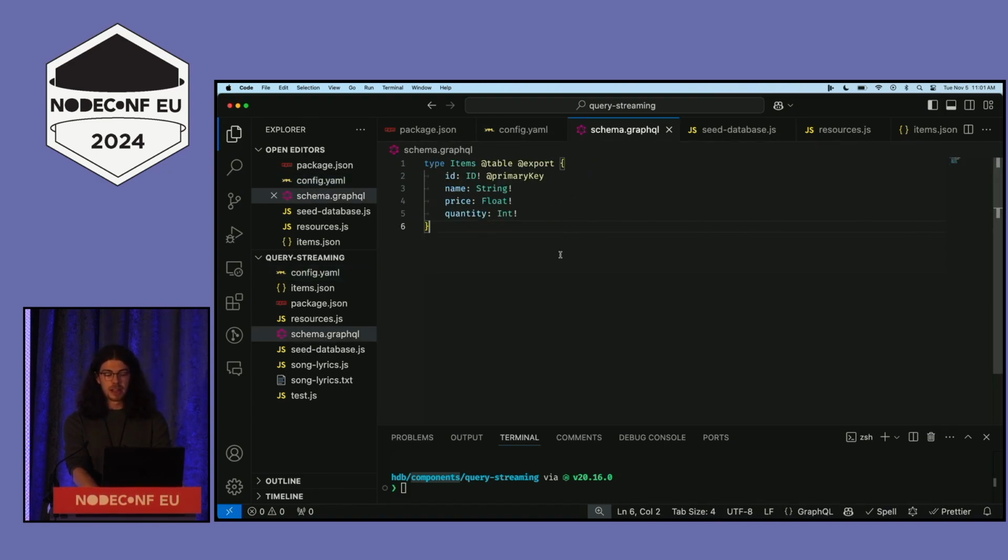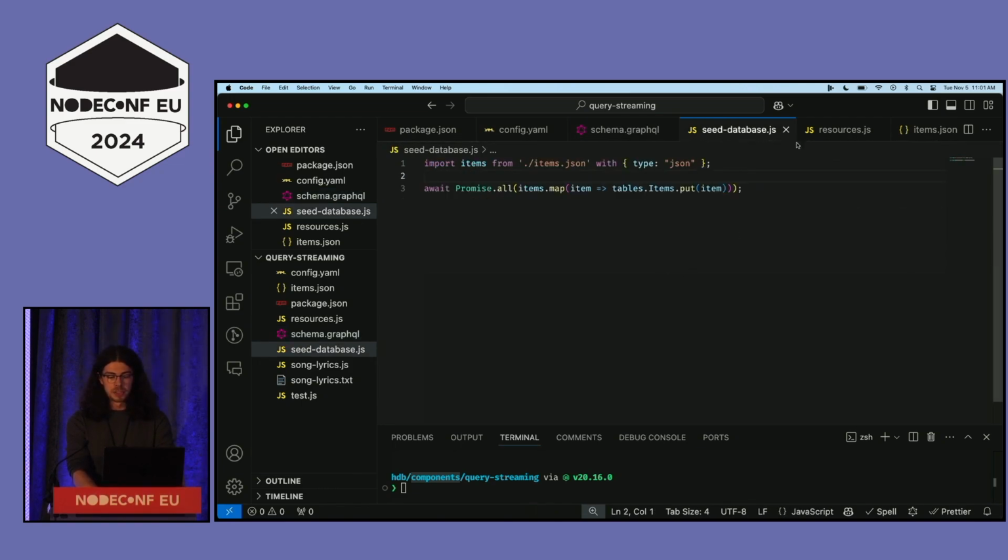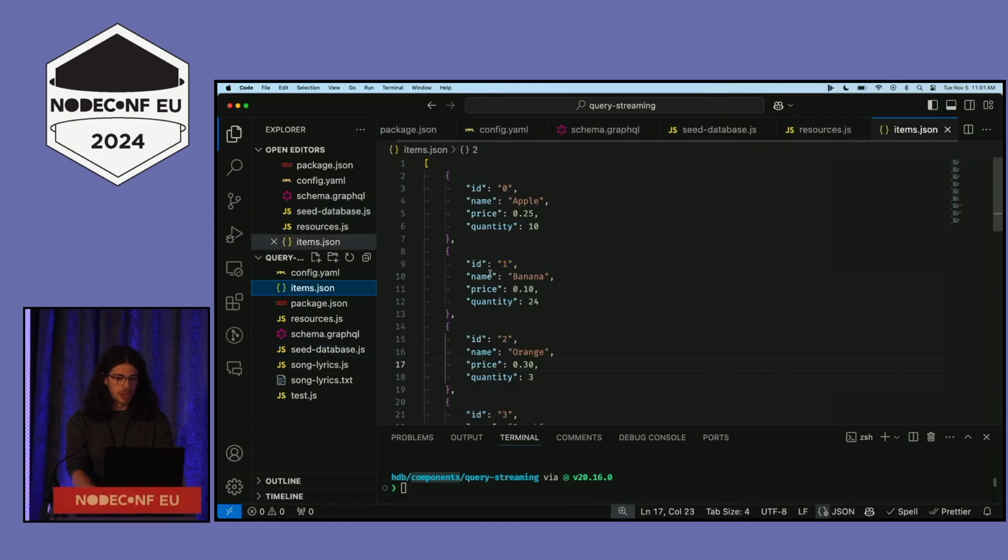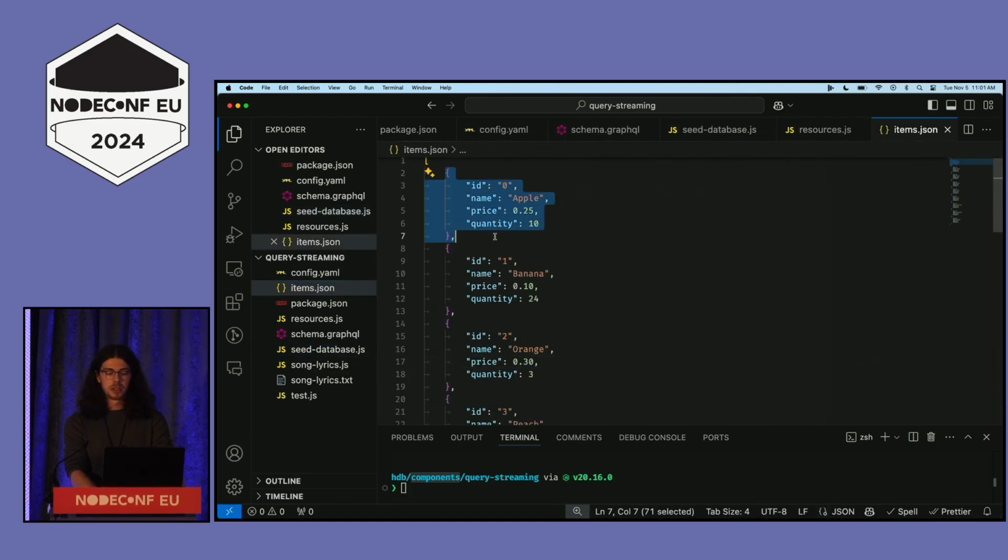This is how we're defining our document. We're creating an items table. It has ID, name, price, and quantity. We use GraphQL to do that as a utility, but you can also do this through other methodologies. This is a seed database. The items here are really simple, just items in a grocery store.